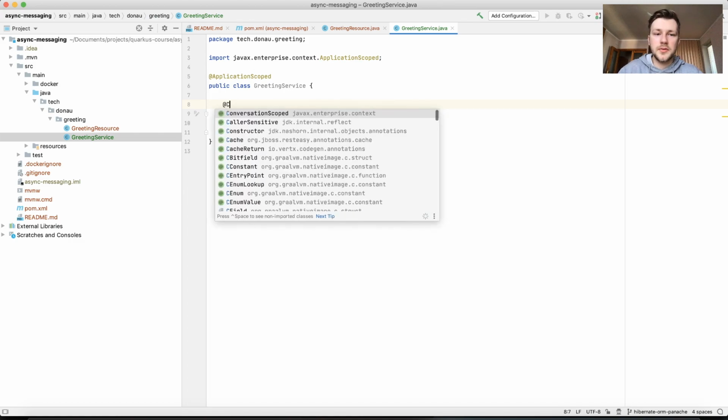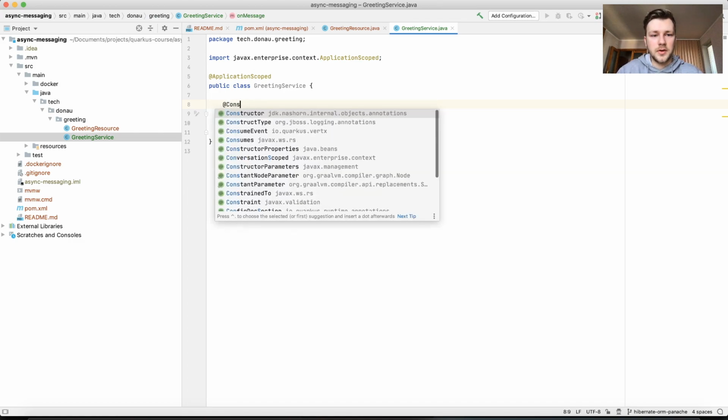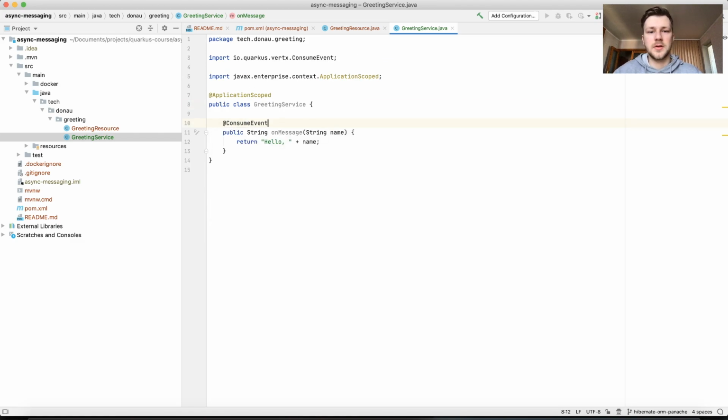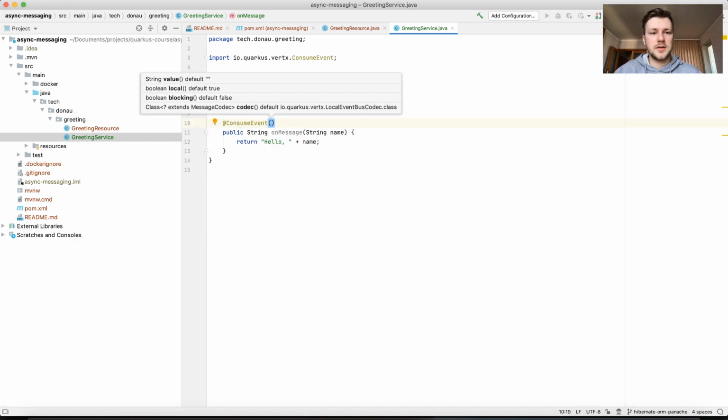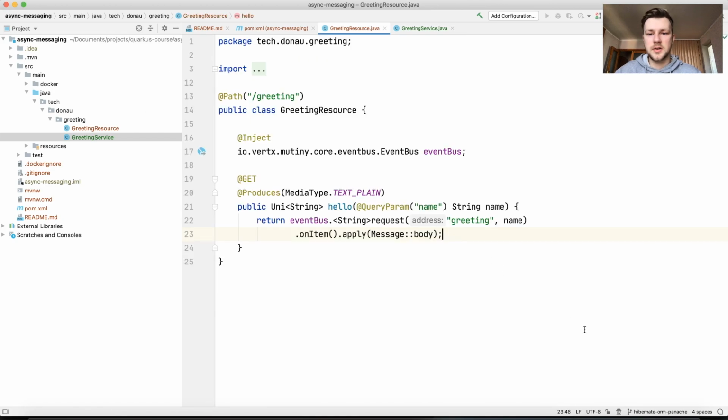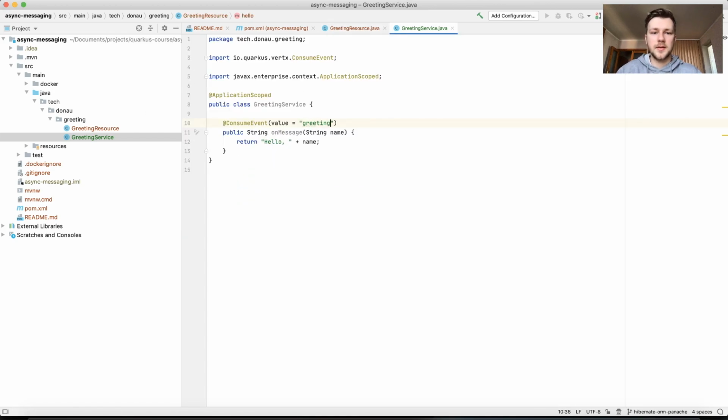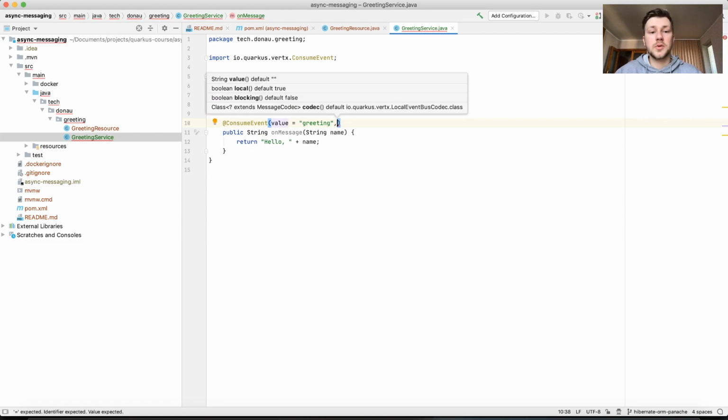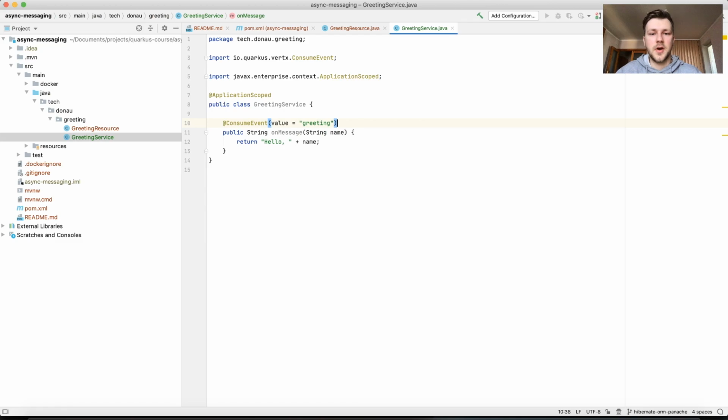So now you can just call the consumes event from the IO Vert.x. And here, value should be our string that we specified, in our case, greeting. And then you can also specify that it should be blocking, as you can see here. But we don't need to do it. But if you have a blocking interface, so it will maybe do some requests which will last long enough, or do some IO operations, then I suggest putting blocking here.